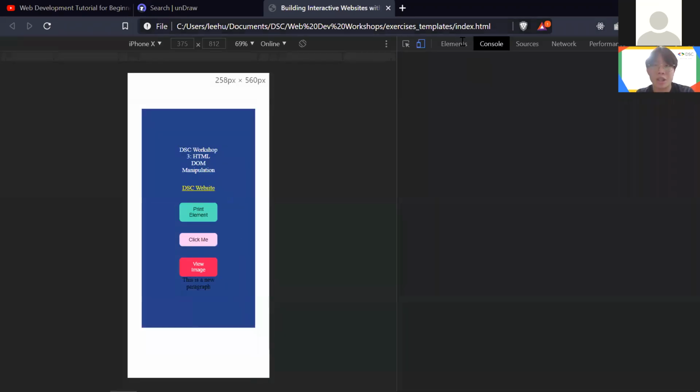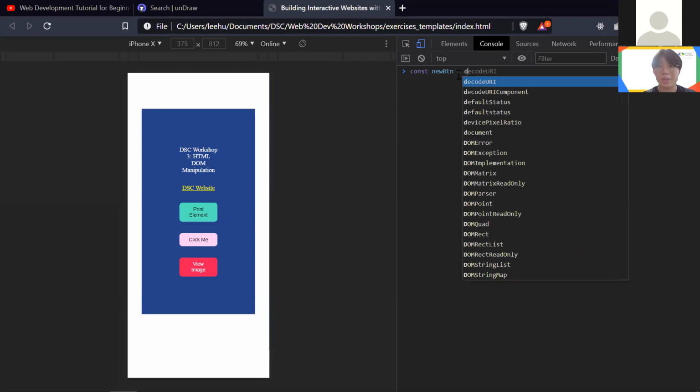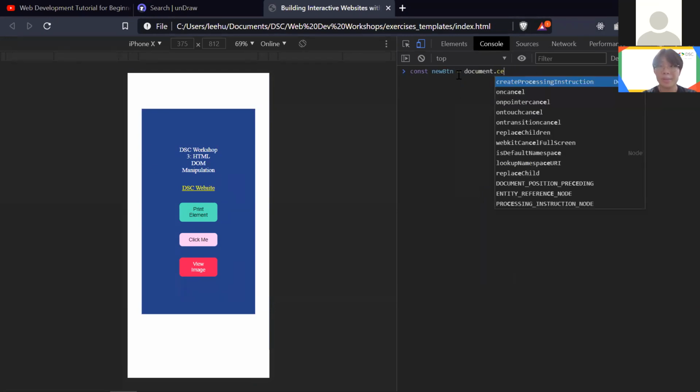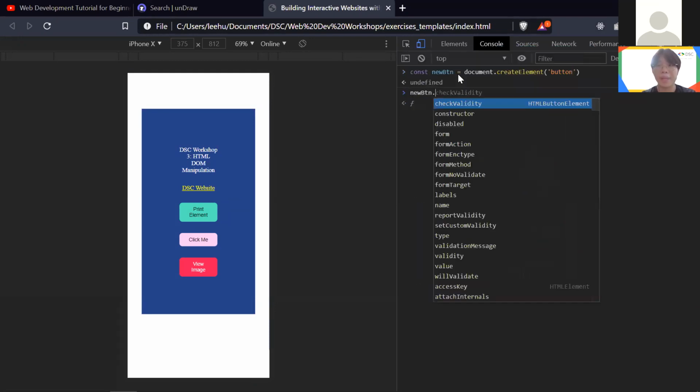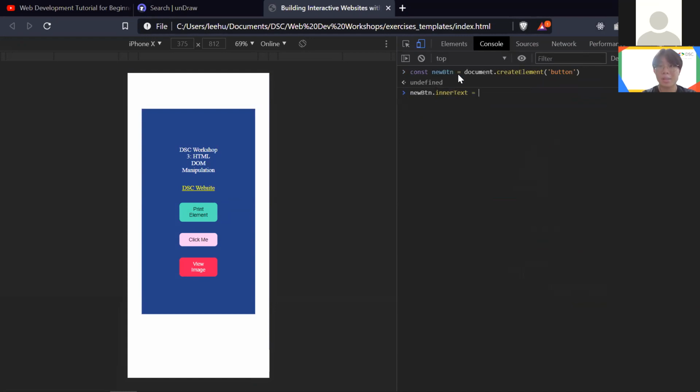Okay, and let's now try to create a new button. So const newButton equals document.createElement button, right? Then with button text, let's say we call this refresh. And if I run newButton, I get a button element, a very simple one.